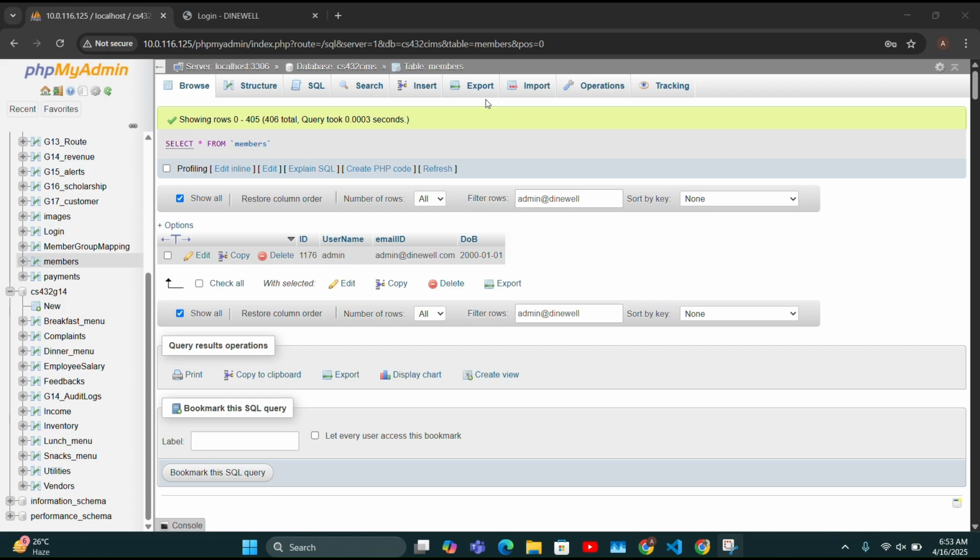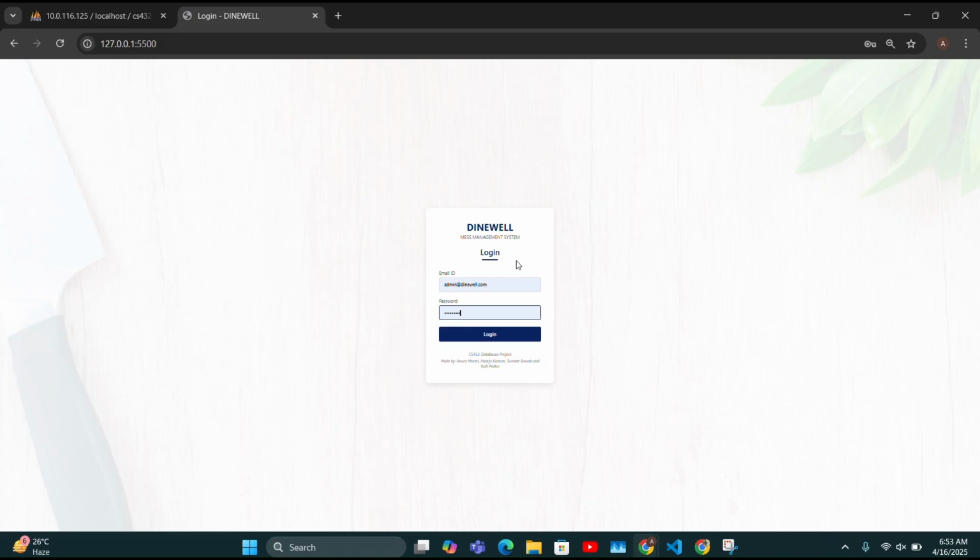A demonstration for the MySQL project group 14. So in the central CIMS database, we have already added our user admin, and we have all his details already entered into the main database. This is our UI. We will be logging in through his email and password.